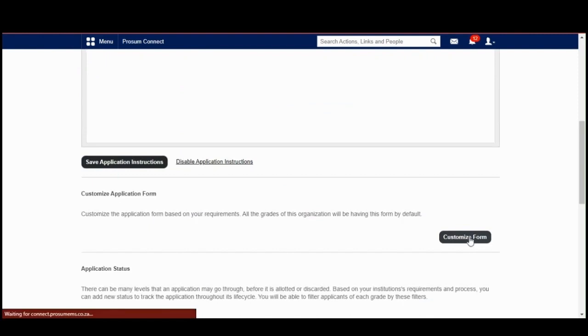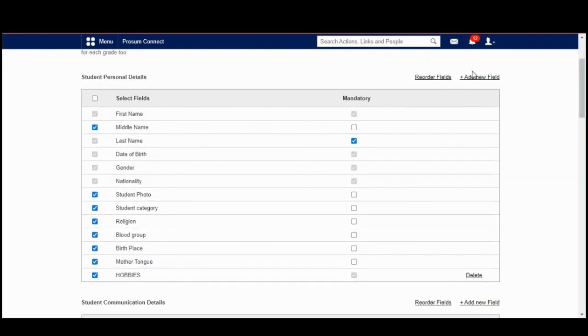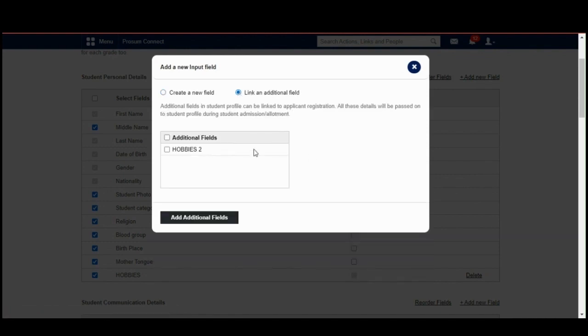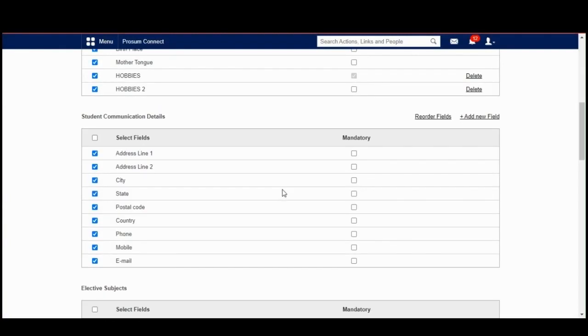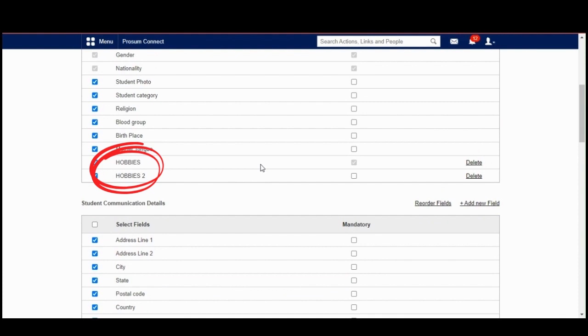Now that we have created Hobbies 2, we have to link it to a field so that it appears on the registration sheet and corresponds with the system information. Please note, it was already explained, and what you are seeing now is another example. Please note that selecting the option Link an Additional Field allows for the recording and capturing of that category within a particular person's profile. And when done, click Add an Additional Field. As you can see, Hobbies 2 has been added, and any information inserted by the applicant will be stored in the system within their profile, if accepted.